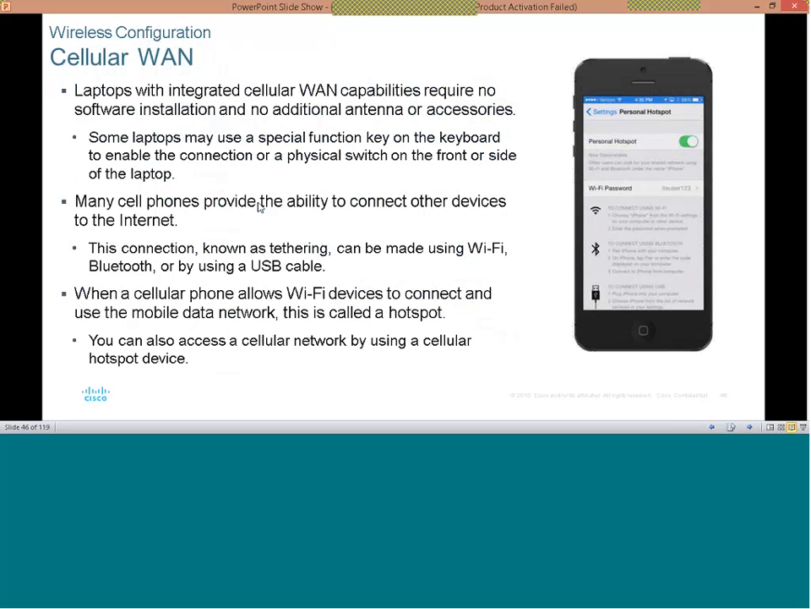Many cell phones provide the ability to connect other devices to the internet. This connection, known as tethering, can be made using Wi-Fi, Bluetooth, or by using a USB cable. When a cellular phone allows a Wi-Fi device to connect and use the mobile data, this is called a hotspot. So this is the definition of a hotspot. Once you allow the Wi-Fi device to connect to the mobile device, the hotspot will automatically be created.